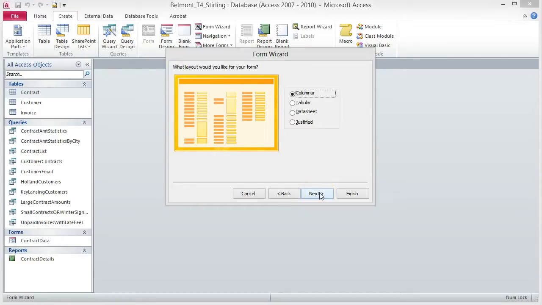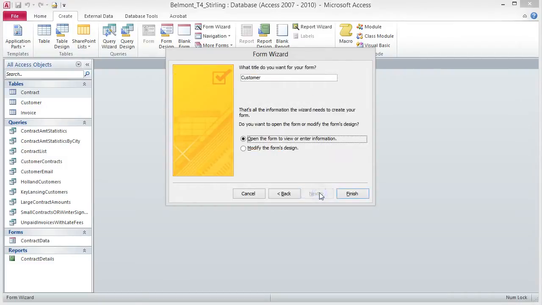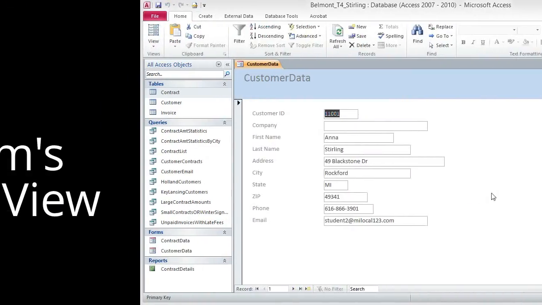In the Layout options, leave Columnar selected and choose Next. Add data to the right of Customer to ensure Customer Data is the title of the form, and click Finish to display the form.